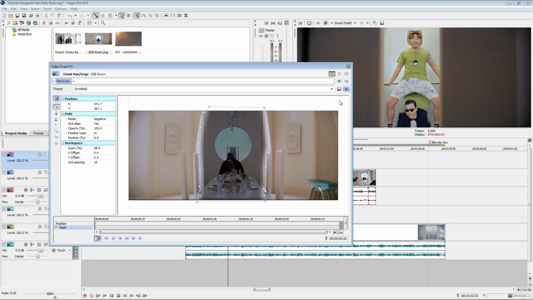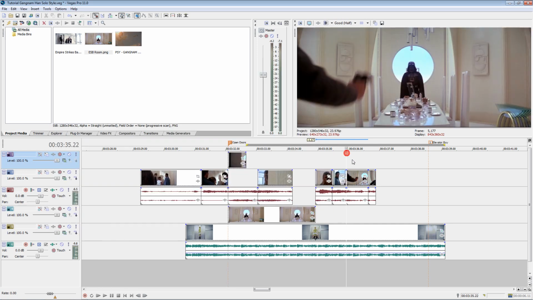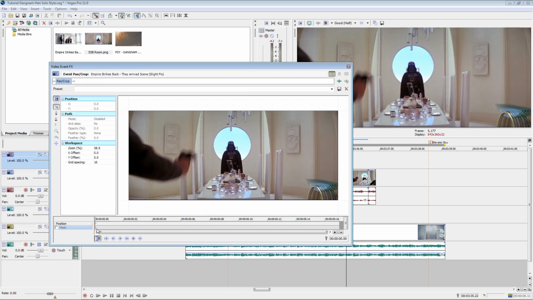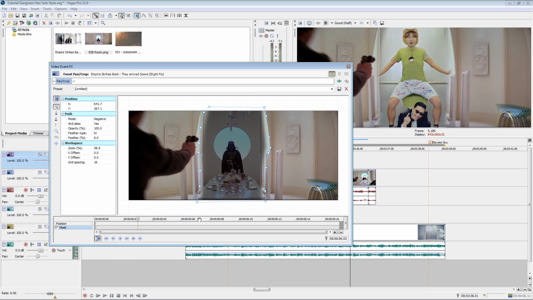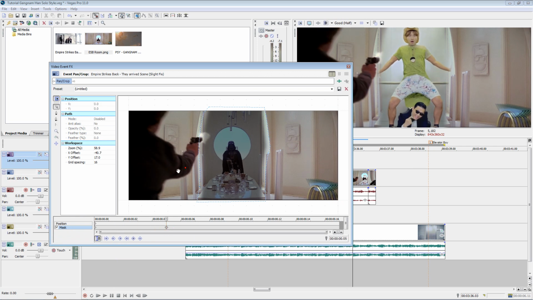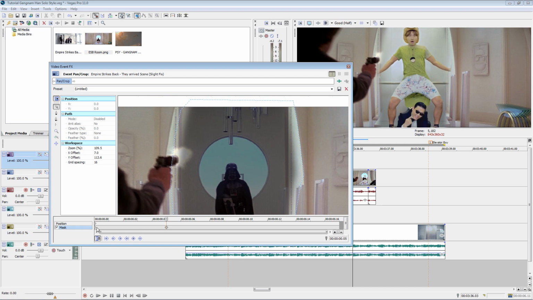Right-click the mask keyframe and copy. Close out of this window and open up the video effects window for Han Solo shooting. Right-click the first frame and paste. Click the checkbox and we'll see what it looks like frame by frame. As Han Solo starts to move forward, we start to see problems with the blaster. So I double-click the frame to create a new keyframe.